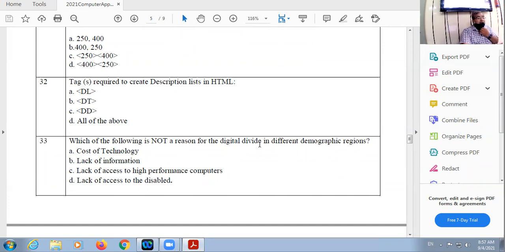32. Tags required to create a description list. There are two full forms of this: definition list, description list also. Both are correct. DL is needed, DT is needed, DD is needed, all of the above. What will be the role of DT? Specify the term to be defined. And DD, the definition of the term. DD stands for definition description, and DT, definition term.